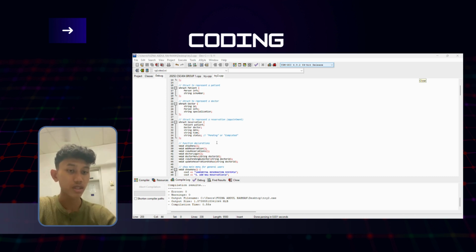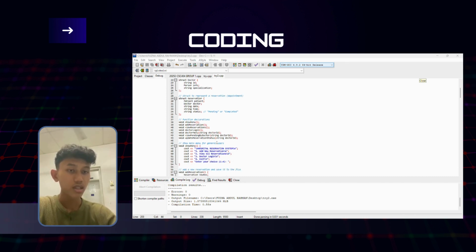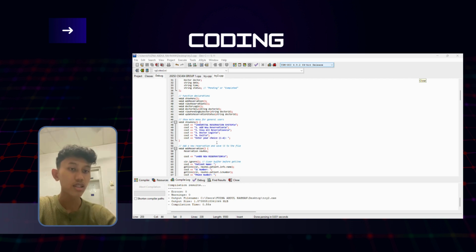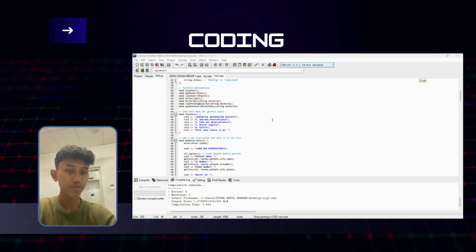So let's take a look at the function declarations. We have 7 functions here, which are show menu, add reservation, view reservation, doctor login, doctor menu, view pending by doctor, and update reservation. Okay, now at the main function, when the program starts, the user sees a main menu with 4 options, which are add a new reservation, view all reservations, doctor login, and exit. The user enters a number to choose what they want to do.